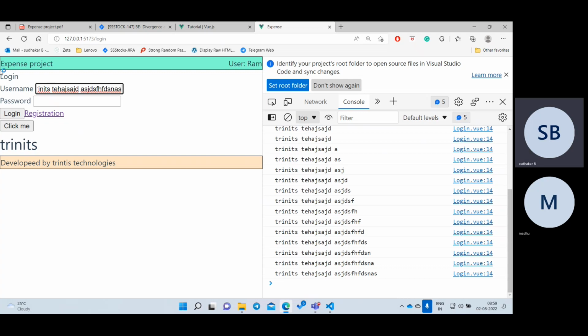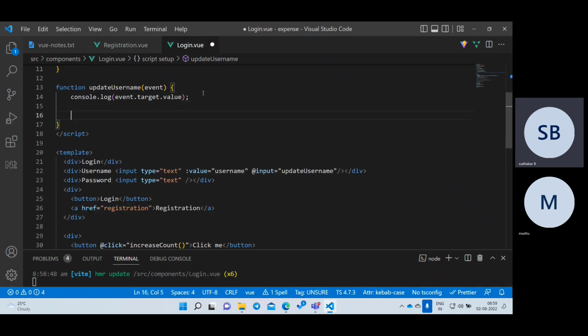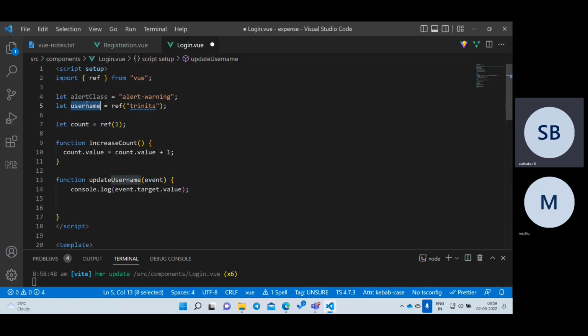Yeah, but here this value is not at all updating, right? I want to update the value. So tell me what is the code. What is my username? Username, correct, right? So I will say username dot value is equal to event dot target dot value. Why am I writing this one? This is the latest value. I want to update my username with the latest value. If I am updating only, it will update in the HTML. So let us save here and reload here.